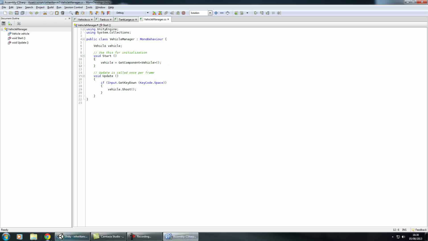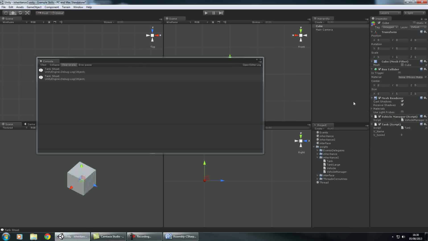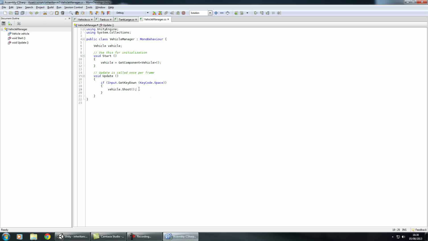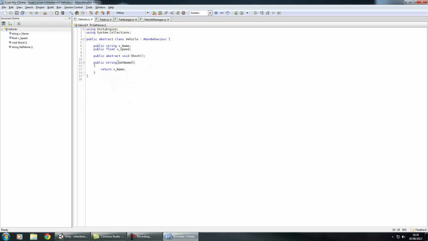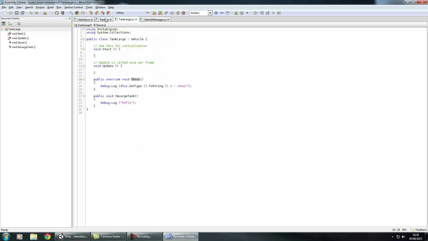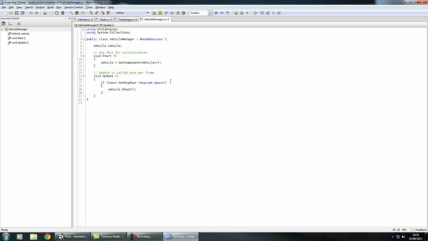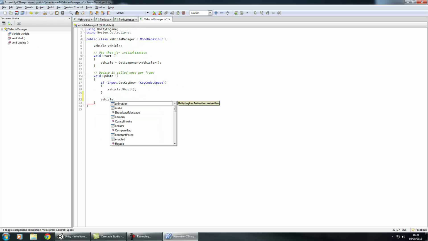So how this works is that even though there's no Vehicle on here, if anything derives from Vehicle, such as Tank and TankLarge, you can still get hold of it. Now the only downside really to doing this is that you can then only use the methods in the abstract class. So if I come down here, in our Update method, and I say vehicle dot, now it derives from MonoBehaviour, which is why it's picking up a lot of these other methods, but you see I've got my Shoot method, IntelliSense is picking that up. I also had another method called GetName, and you can see that comes up.